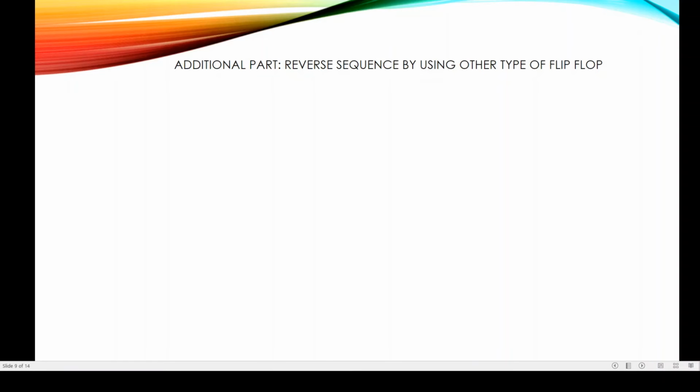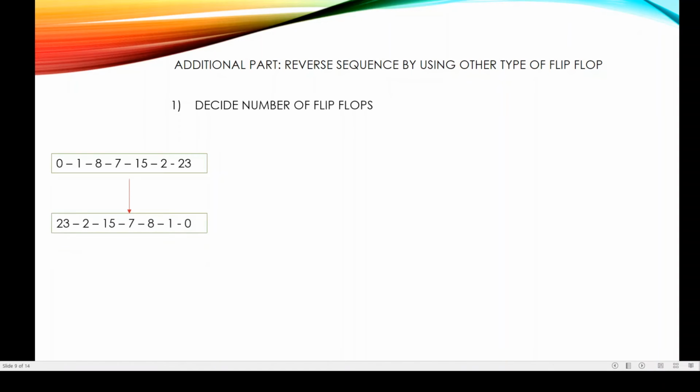So next we move to the additional part, the bonus part, which is reverse sequence by using another type of flip-flop. We will choose bonus two, which is reverse sequence using another flip-flop. The first step, like usual, is to decide the number of flip-flops. Based on the sequence just now, it is 0, 1, 7, 15, 23. So the bonus one is to do the reverse sequence, just reverse like in the slide: 23, 15, 7, 1, 0.